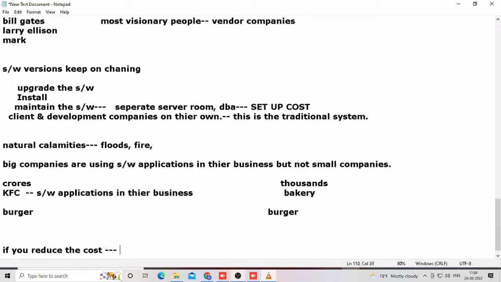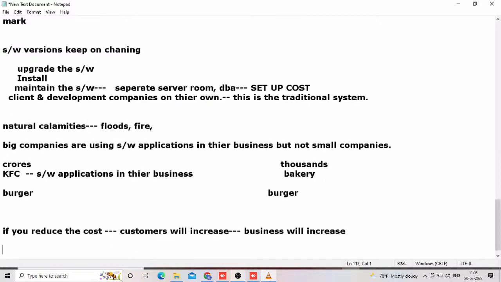then automatically business will increase or not? Customers will increase, yes or no? Yes, sir. Customers will increase. If customers increase, automatically what will happen? Business will increase. Simple business formula. Yes or no?